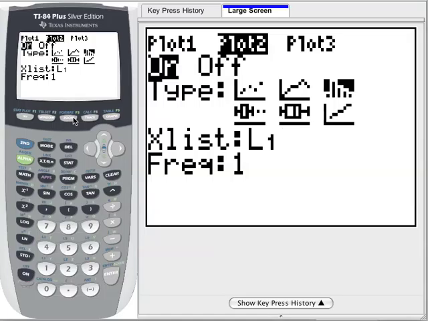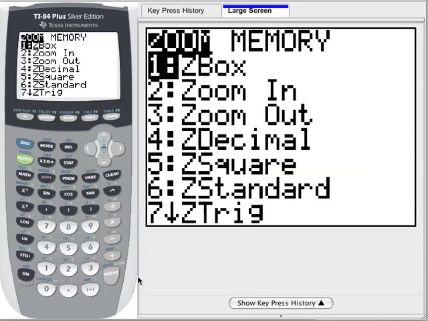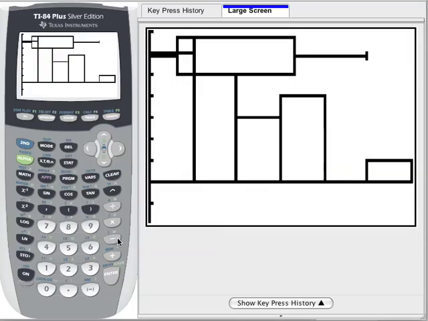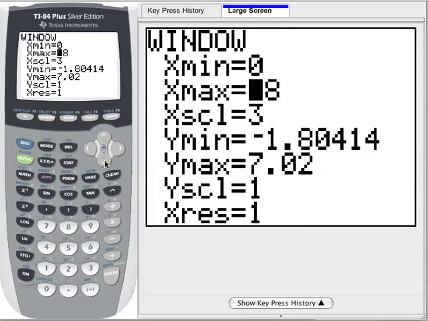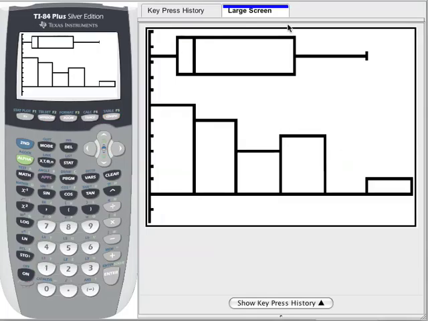We'll have to do a little adjustment of the window to make it look right, but that's okay. So we'll do a Zoom, do a 9 for ZoomStat. And there's our box and whisker plot and our histogram. And notice the box and whisker plot is now sitting on top of the histogram. So we're going to go ahead and adjust our window here by adjusting our Y max. Let's make it, so it's about 7. So let's go for 11, and that ought to make it big enough. There we go. So now notice the box and whisker plot is not sitting on top of the histogram.